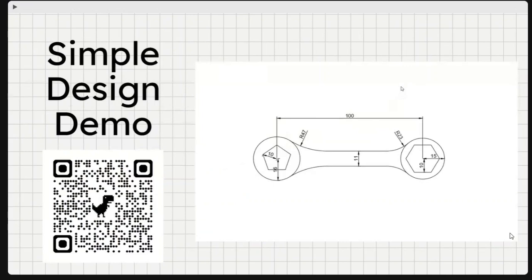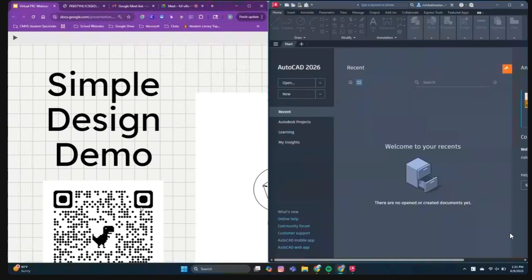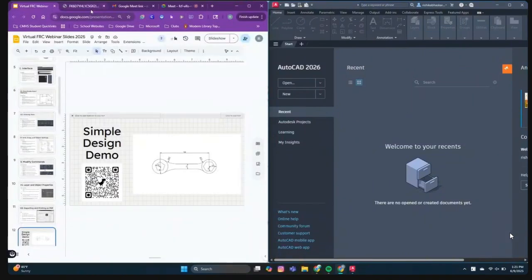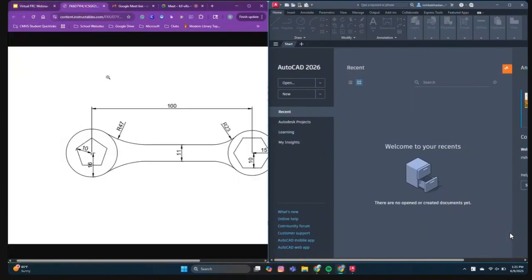So I'm going to be demonstrating how to draw this simple design. If you want to follow along, here's a QR code to a website, which also has steps. I won't be following the exact steps on the website because it has a few more complicated functions that I haven't covered in this slide show. So this is the design we're going to be making.